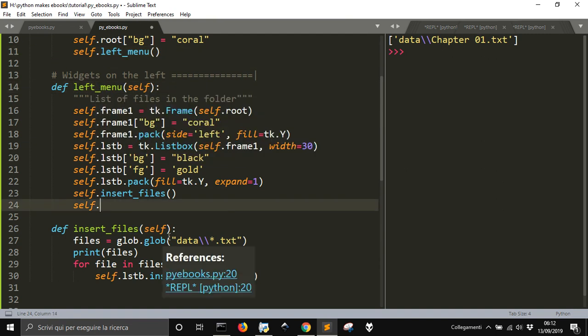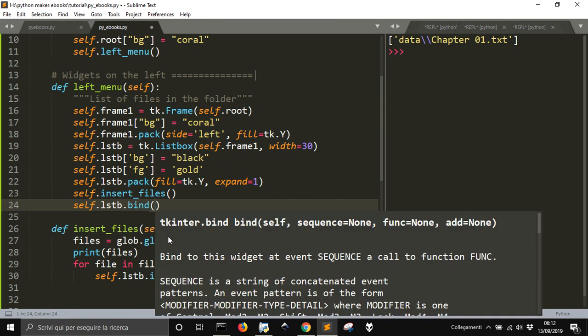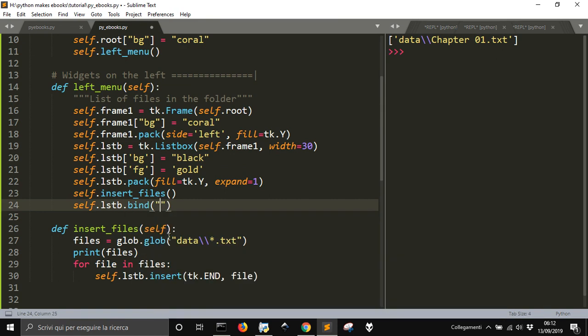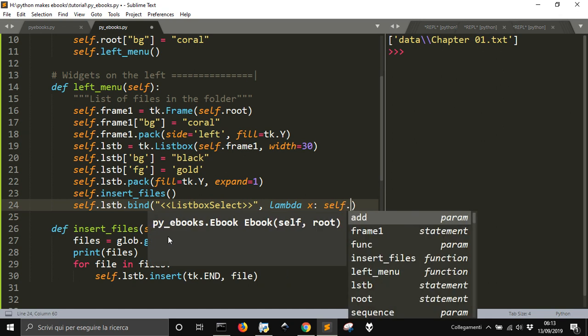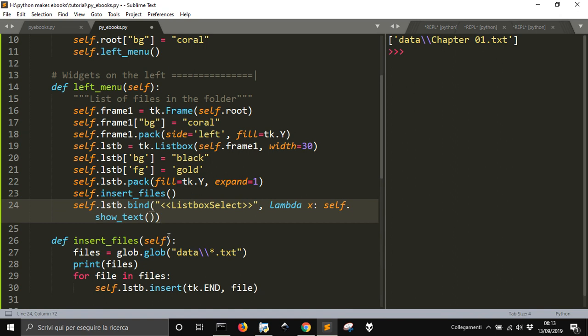And so let's do listbox.bind. We're going to use bind to make something happen when we do an action on the listbox items. So we're going to use a double angular parenthesis, listbox select. This is a listener, so the computer will wait for you to select something and do something else. Let's create an anonymous function, self show text. It's a test of the file. Self show text will be another function.